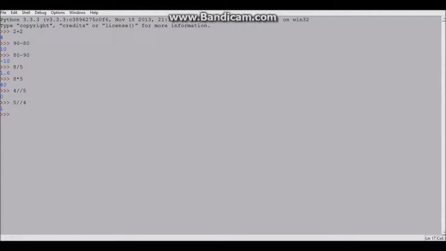So how do I obtain the remainder? I use the operator called modulus. It's a percent sign. So 4 modulus 5 is 4. 5 modulus 4 is 1.